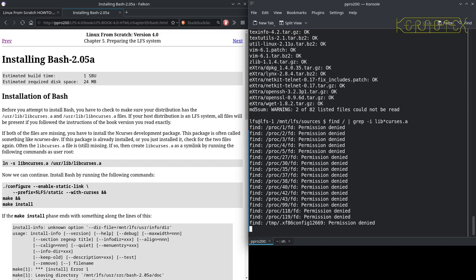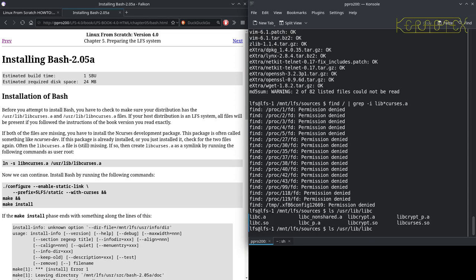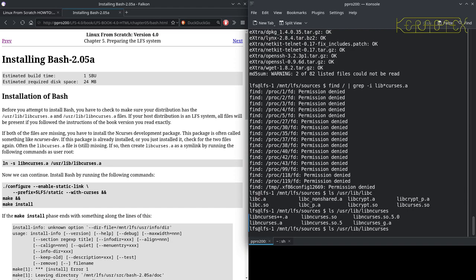You can see it looks like there's nothing being found there at all on the system, and if we look explicitly at /usr/lib/libcurses, there's only a .so there and libncurses. All right, we've got the libncurses.a. So we've got one of them, but not both of them.